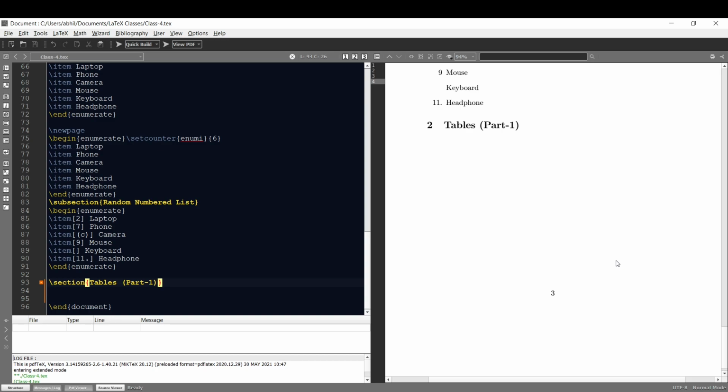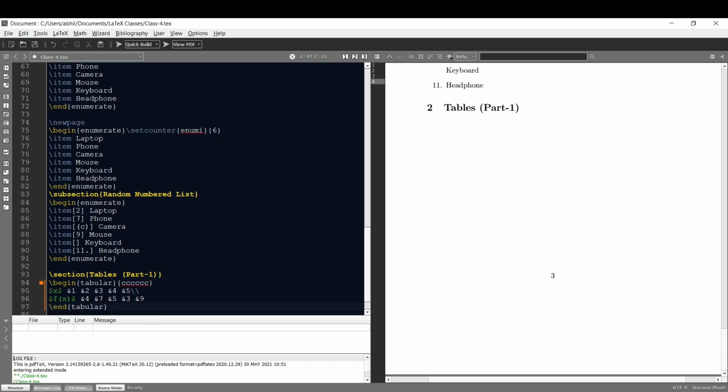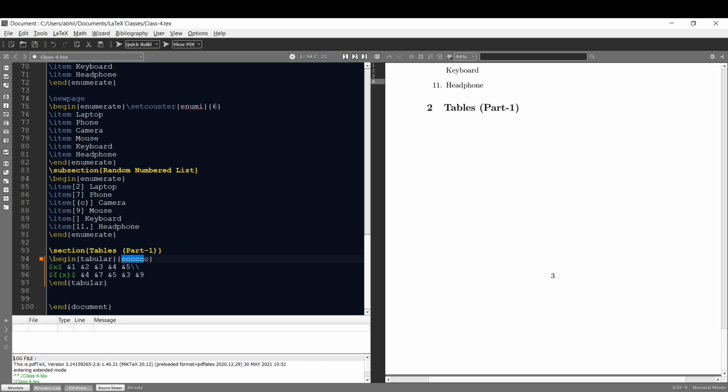So for 6 center-placed or center-justified columns, we need 6 C's in a curly bracket after begin tabular, and for new rows we can simply use a line break or 2 backslashes. First, let me write up to this. So here I have used 6 C's for 6 center-placed columns, and in the rows I have used ampersand between 1 and 2 and 3 etc. to move to the next cell or next column in each row. Now let me run and see what happens.